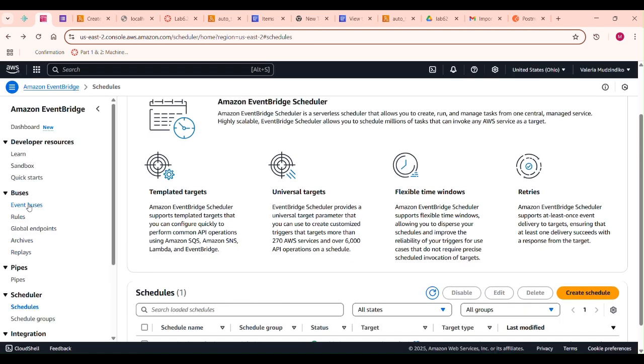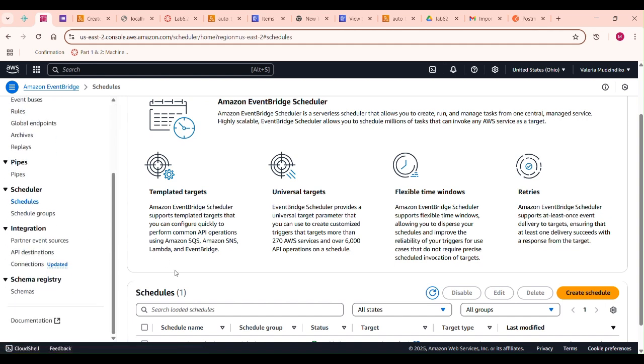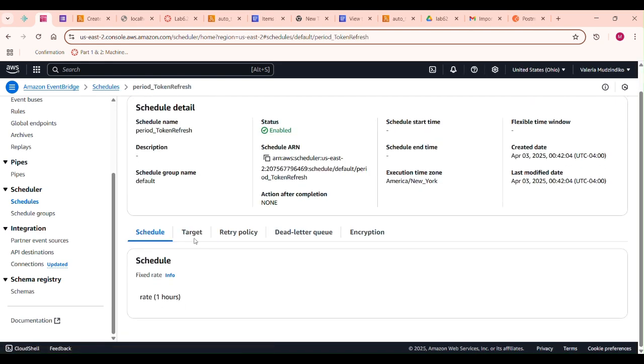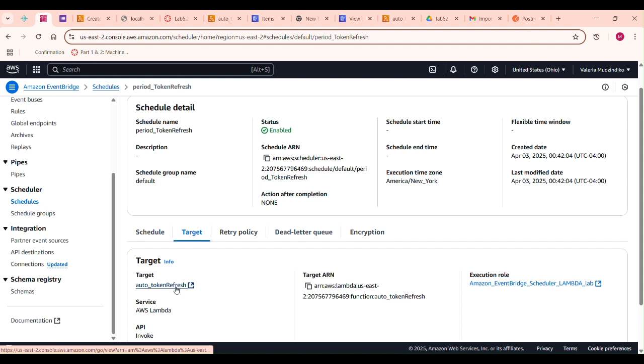and I can find it here on the schedules. It's here, with the target as our auto token refresh function, which we created some time back. Here we have the schedule, which triggers an event after 1 hour, with our target being auto token refresh.